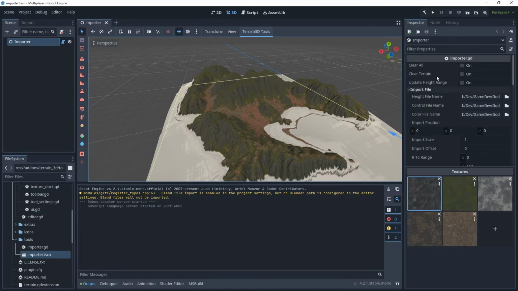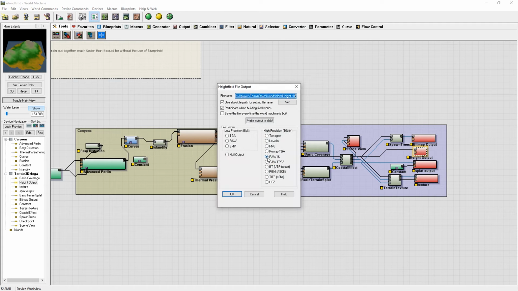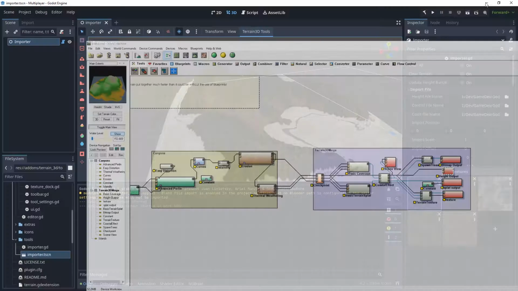So this importer expects a height file, a control file, and a color file. The height file for one is just an R16. This you get from any other software as well. In WorldMachine itself, it's just this one here. It's just the height output. You can literally just output this as a raw 16, and you can just plug that in perfectly.